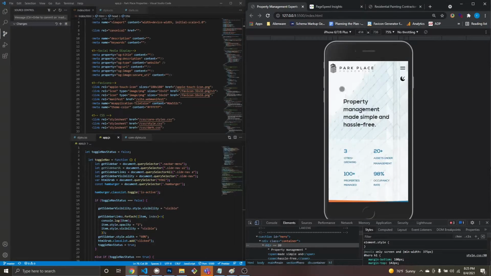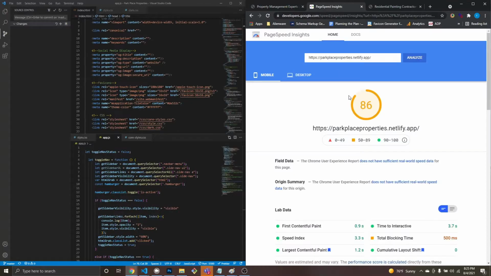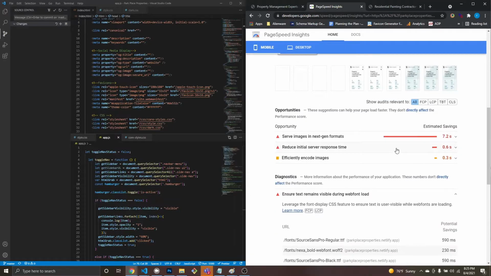So the website we finished has a page score of 86, as it is. We're already getting pretty good scores because of the lazy load attribute that we have on all of our images. That helps significantly, but this still isn't good enough. So I'm using PageSpeed Insights from Google, and let's see, our biggest issue is images.